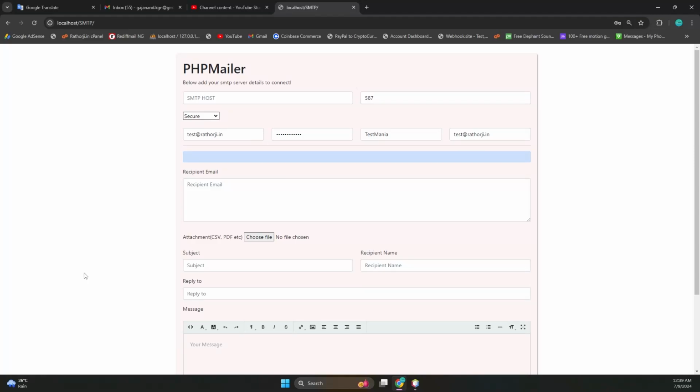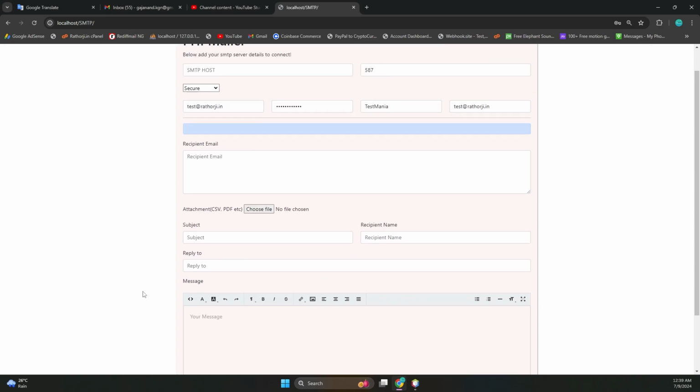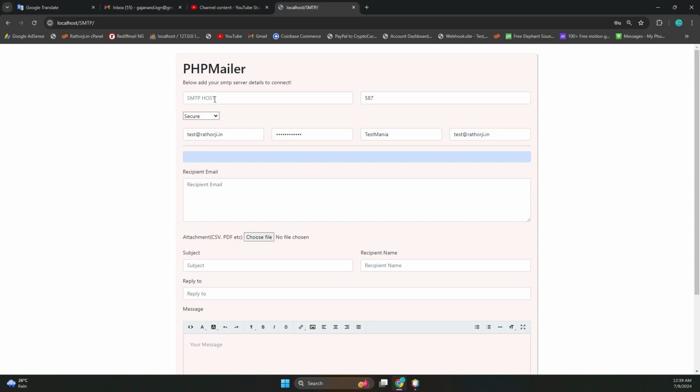Hi, I am sure you will like two things in this video. First is PHP mailer, how we can use PHP mailer. And second is you can build a mail sender like this. As you can see on the screen, SMTP host, port number, and there is the security. You can choose SSL. There are two options, SSL and TLS.